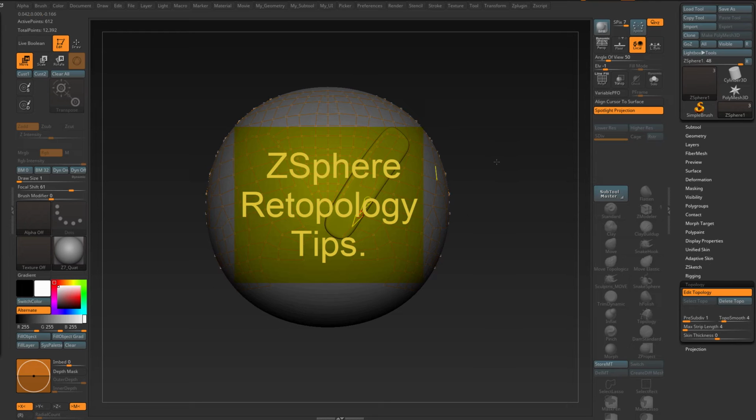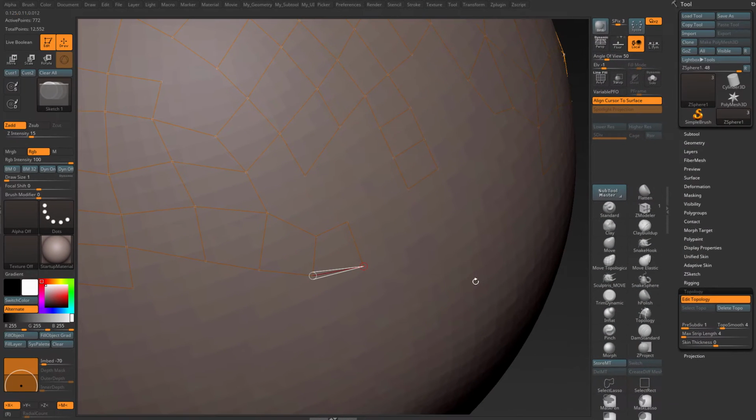In this video, I want to share with you a couple of tips when doing ZSphere retopology. The first tip that I want to share with you is about deselecting points. According to the manual, you have to deselect points by going to an empty part of your document and then click over there. So right now that point has been deselected.